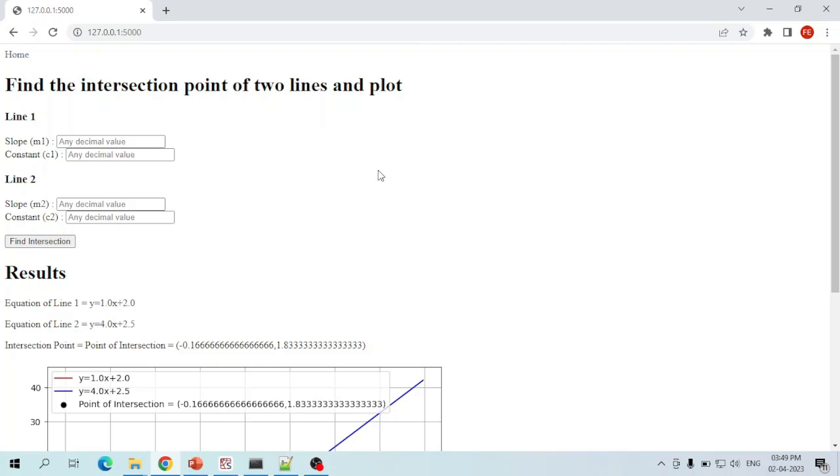Hi, welcome everyone. This is case 1 of this project. In this video, we will be learning how to create a simple web app for finding the intersection point of two lines. This is our finally created web app. After completing our development, our web app looks like this.